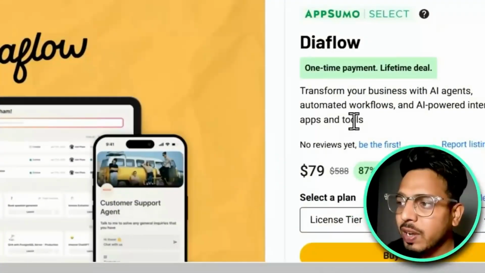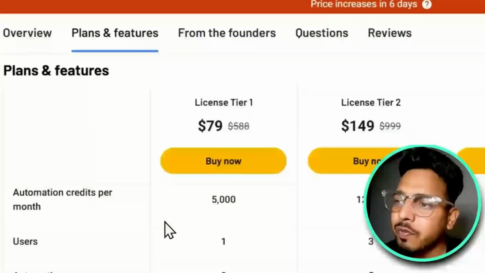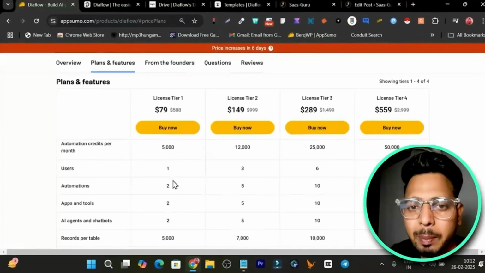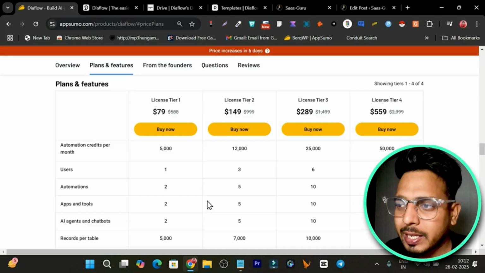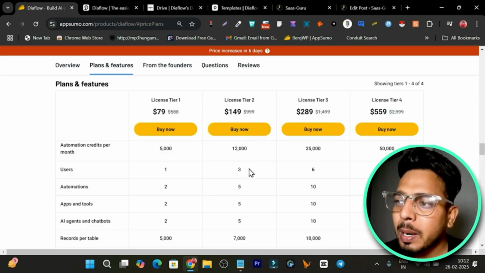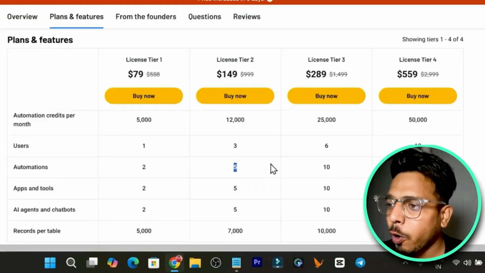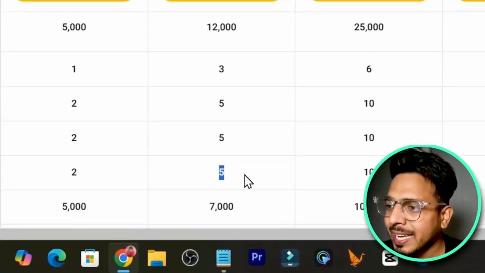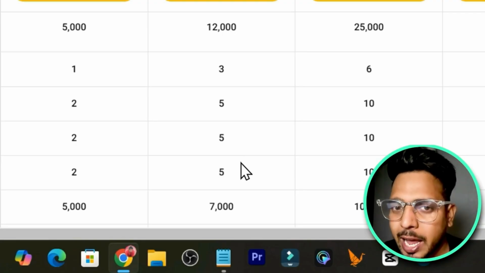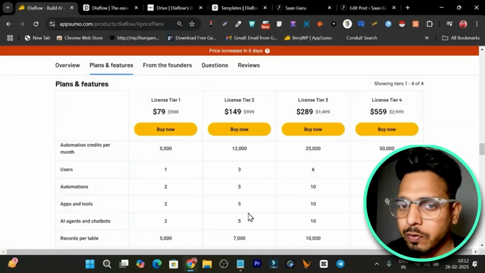So right now Diaflow is available on the app store starting from just $79, and if I go to the plans and features, we have different plans available with different credits per month and the automations or apps you can create. If you want my suggestion, I suggest going with at least the tier 2 plan, because here you will get sufficient credits per month, and the automations, apps, AI agents or web apps you can create, these will be 5, 5, 5 totaling 15, and this is sufficient for you.